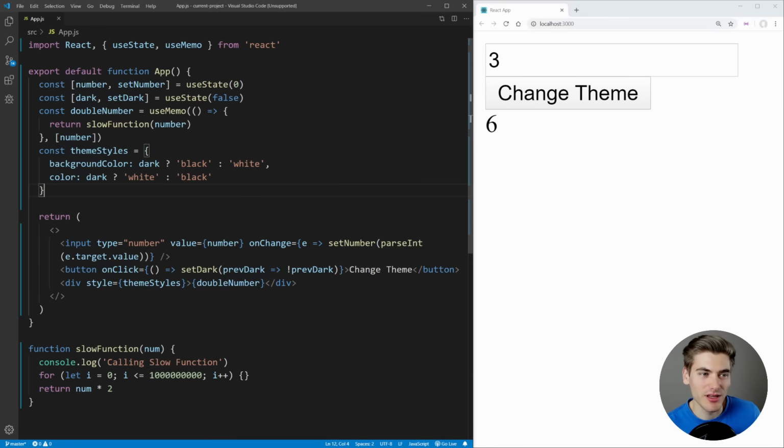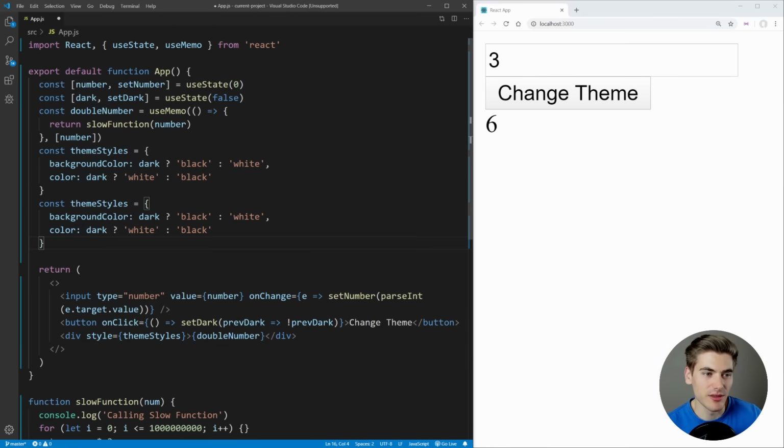So for example, this theme styles here is a specific object. And if I were to duplicate this theme styles, for example, theme styles 2 right here, you would think that theme styles and theme styles 2 are equal to each other, but in JavaScript, they reference different objects. They have the same values in the object, but the actual reference to the object itself is different. So these two values are actually not equal to each other, which is something really important.